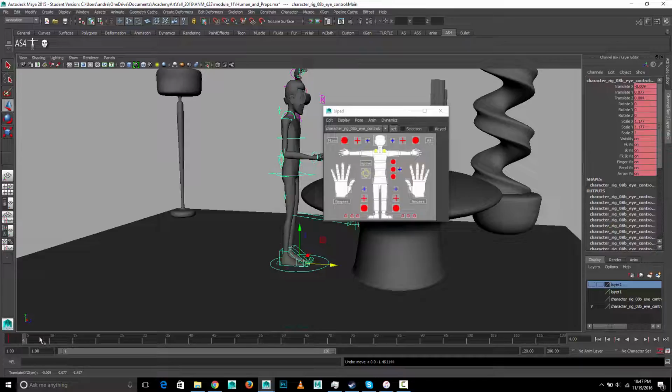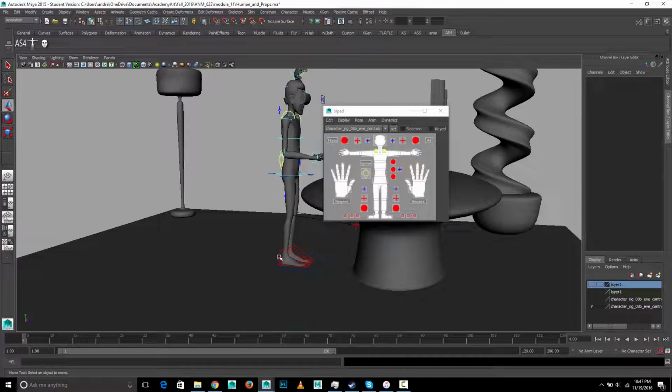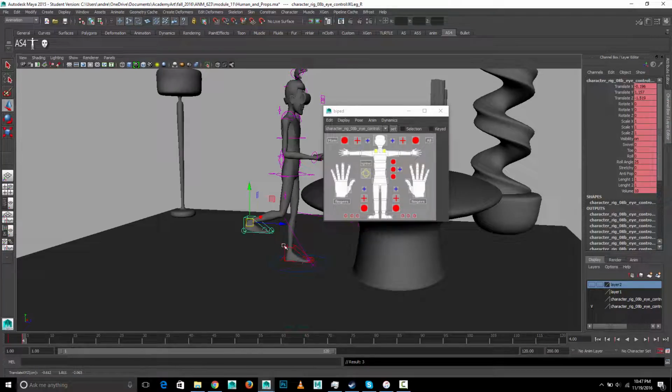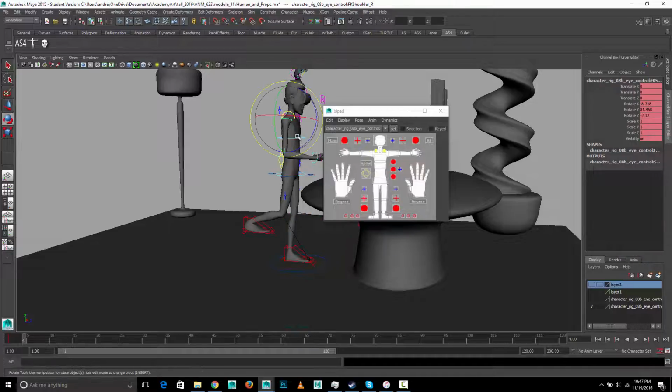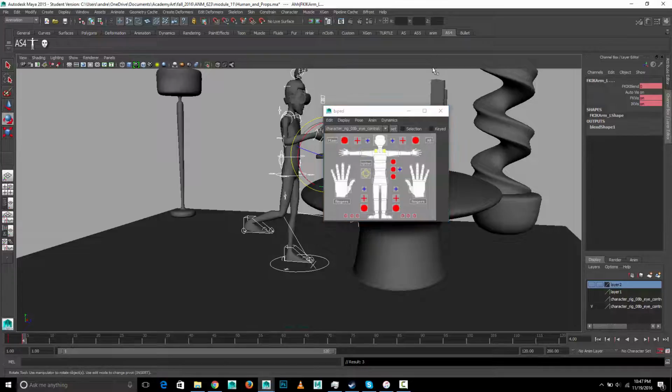But anyways, the point of the story was that you do some kind of pose. I'm not going to really spend any time on this, but you pose the character, and then you hit all, and then click here, and then hit S, and it'll save all the things.